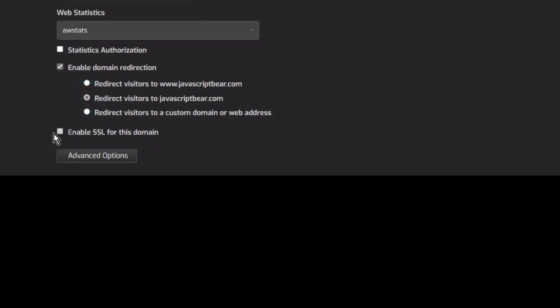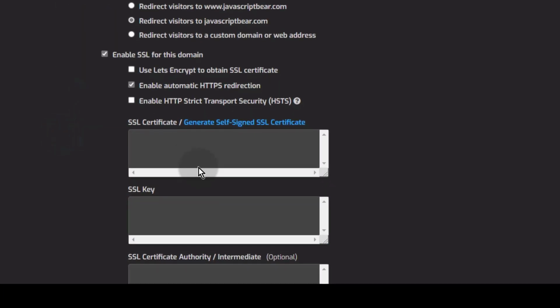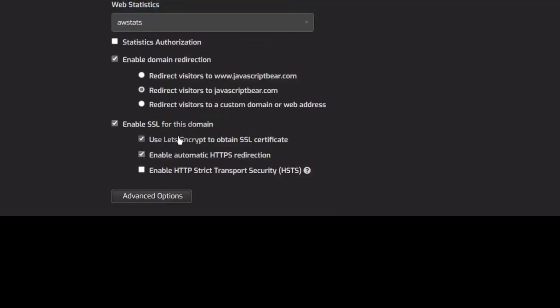And then you can enable SSL. So use Let's Encrypt to enable SSL. And then enable automatic HTTPS redirection. That's going to redirect all traffic to your HTTPS domain. You can enable strict, and most of the times you definitely want to do that. Just enable HTTP strict because most browsers nowadays support that.